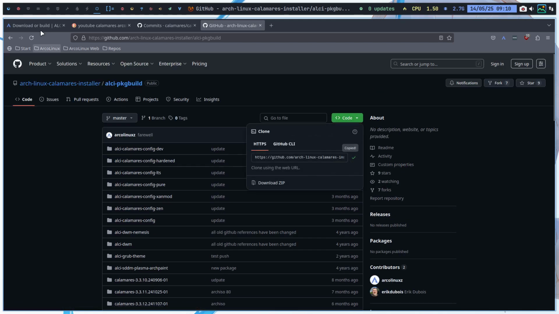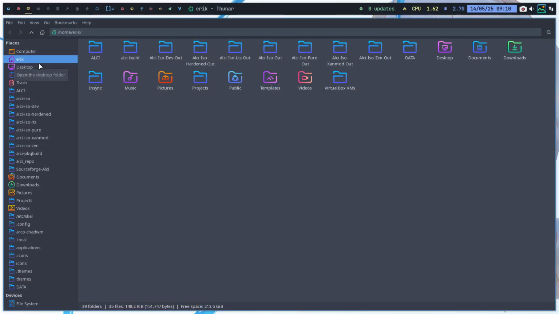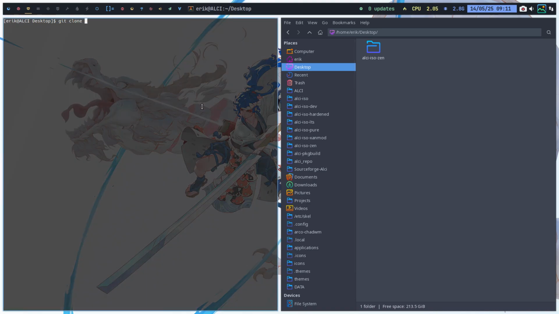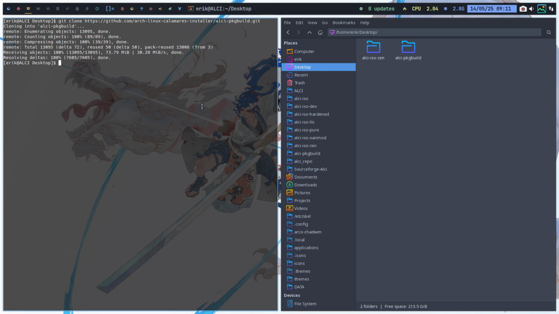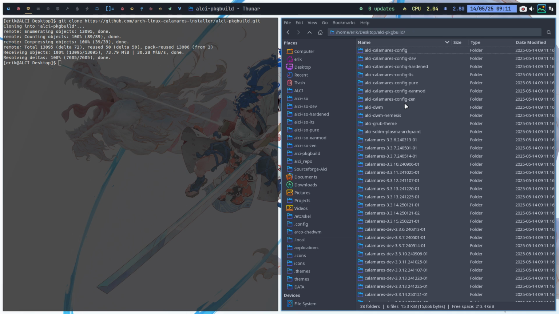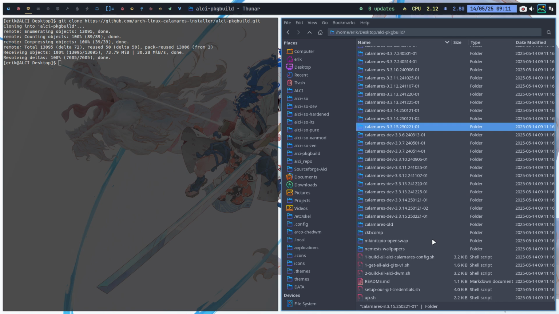So again, git clone, desktop, git clone that thing. Wait for it. We've got this, and all we need is this probably, right? Calamares. There's the def for the ALCI def, right? Voila, we're going to take this one as an example.